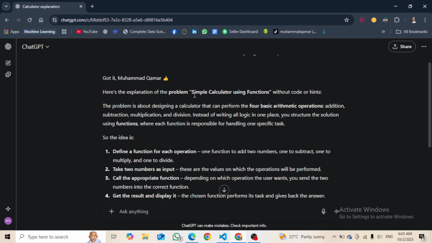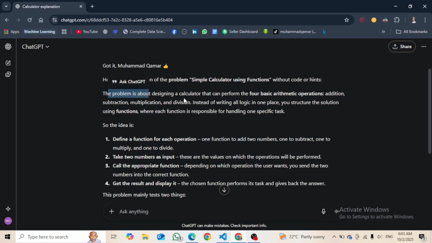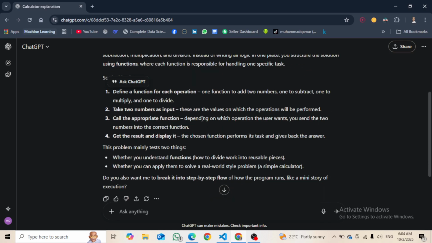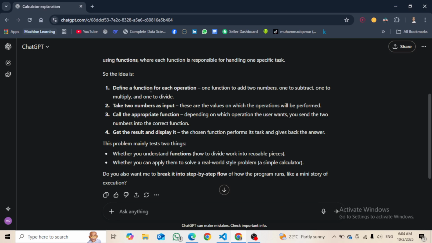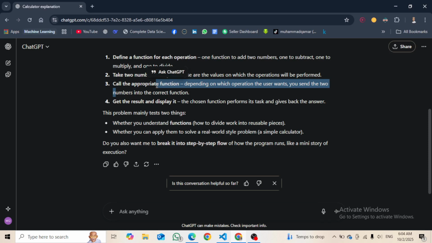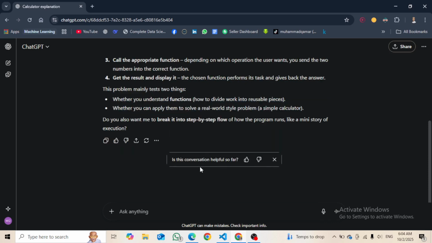So here is the explanation of the problem. Simple calculator using functions without code or hints. So the problem is about designing a calculator that can perform 4 basic arithmetic operations, which will be addition, subtraction, multiplication, division. Instead of writing all logic in one place, you structure the solution using functions, where each function is responsible for handling one specific task. So the idea is to define a function for each operation. First we will define some functions for each operator, and then we will take inputs from the user, and then we will call the appropriate function, and then we will display it on the output.